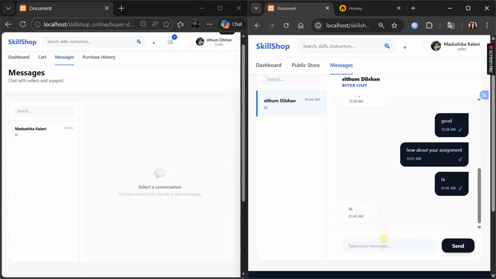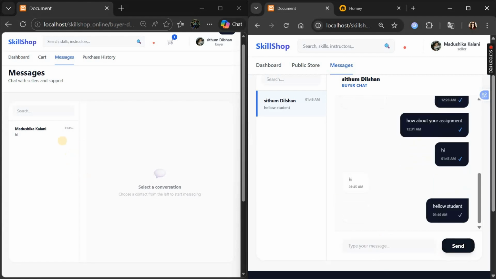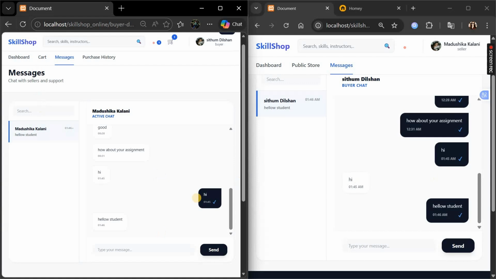So I can reply again from the buyer. I type a message and click this send button. Then I turn to our seller's messaging part. Now you can see the message. By using this messaging panel, the buyer replies like before.